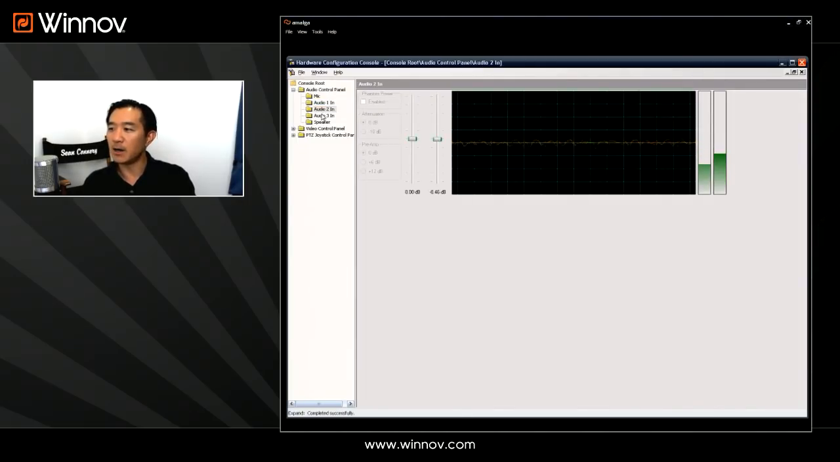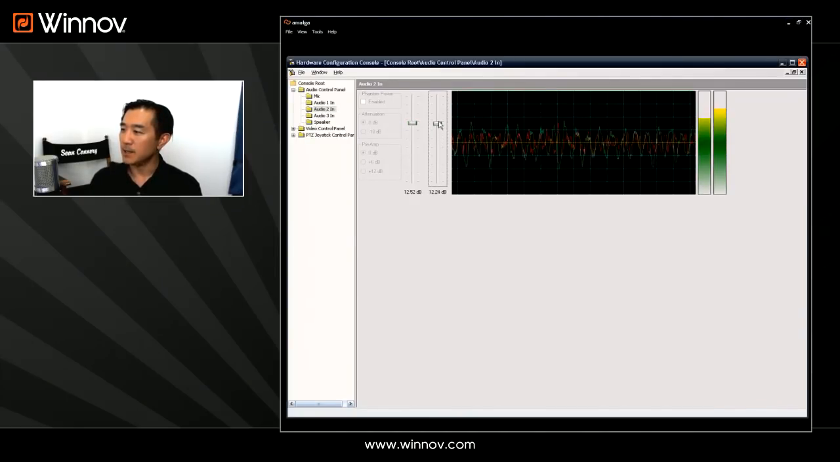Audio 2 in and audio 3 in, these are the unbalanced inputs that we have, the RCA cables. So you can plug things in such as the audio from a DVD player, an iPod, or a PC. Now I've got a PC audio coming into audio input 2 here, or audio 2 in. And again, I could increase the levels here. And you can see when it's red, that's when we're clipping. We want to back off from that.